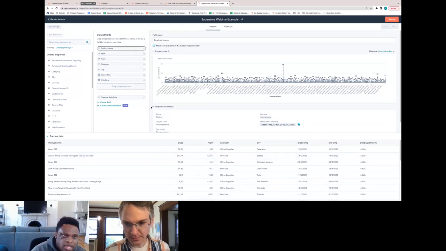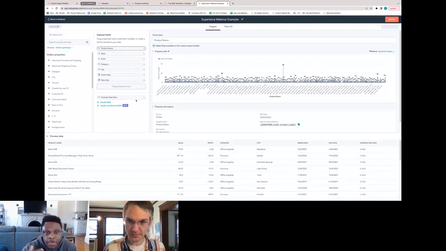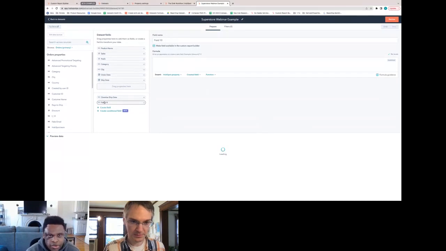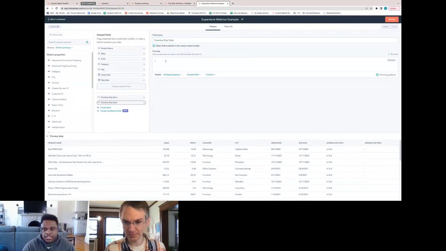What I want to show is, imagine you have this e-commerce store and there's a product name, you have all this rich information. What's a practical way you can use this data set? I want to walk through this with you. This way I can actually use this name, overdue ship date. What I want to understand is how many of these orders are going out to customers outside SLA.